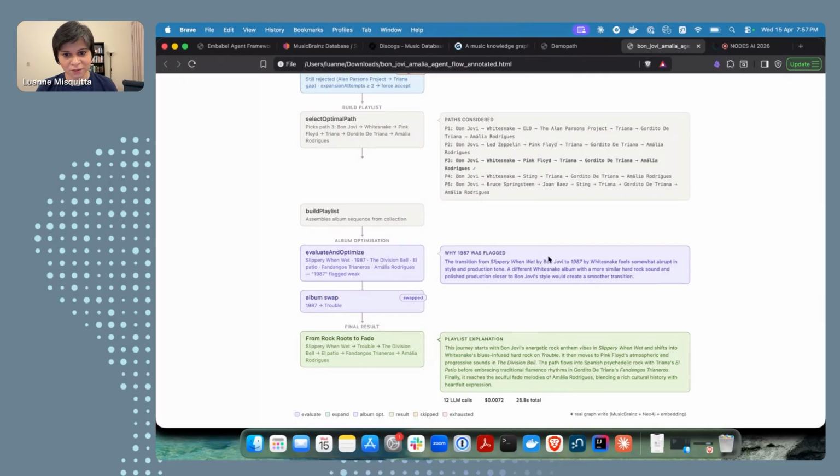It's going to say, okay, I don't really like the 1987 album because the transition isn't very strong. It's going to look into my own graph, swap the album for a better Whitesnake album, and then build your playlist with an explanation that I will not read. It's still a bit of a stretch, but not a bad attempt. And this time it honestly gave up, right?